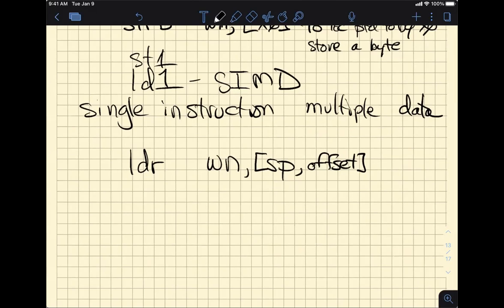So I think I realized what more my question was. Obviously we have to track where the stack pointer is, for X30 and so on, but what about when you have multiple variables you're trying to access and do things with on the stack? How do you manage that?